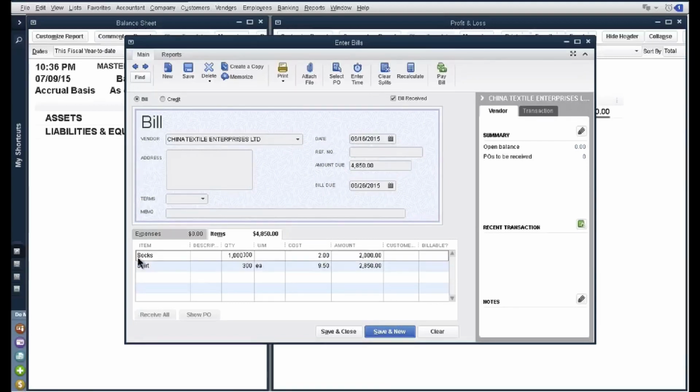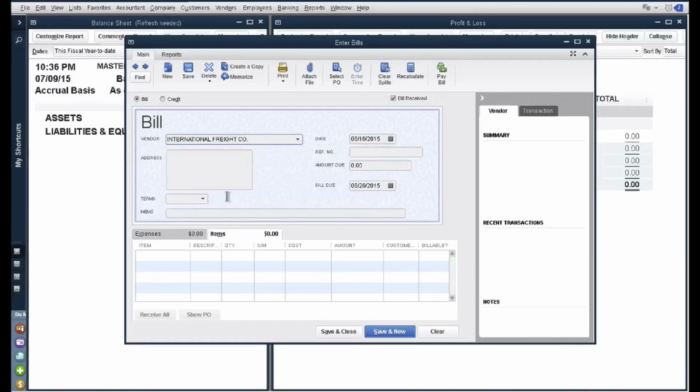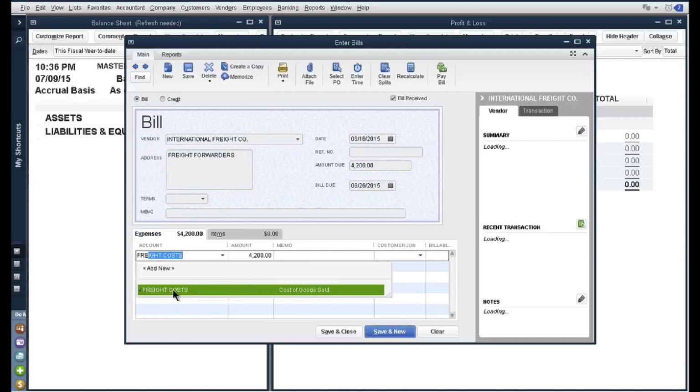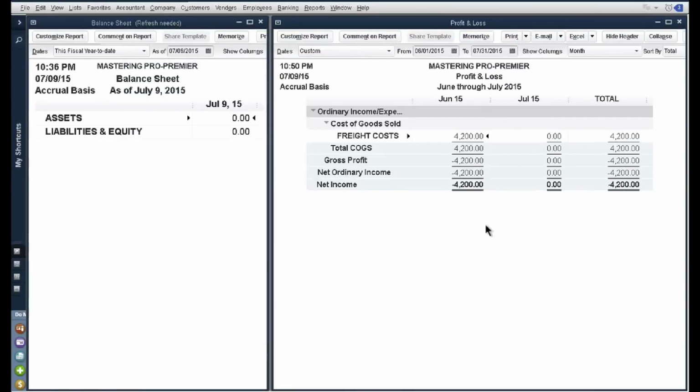So this is my actual amount that I'm paying my vendor. Then I'm going to have a separate transaction, which could be a check, a wire transfer, whatever, for my freight. So I'm going to pay, let's say, $4,200 in freight, and I'll put it under expenses as freight. This is typically what customers do: they take it to an expense account called freight. I'm going to hit save and close, and then show you the profit and loss. And this is the problem that we have.